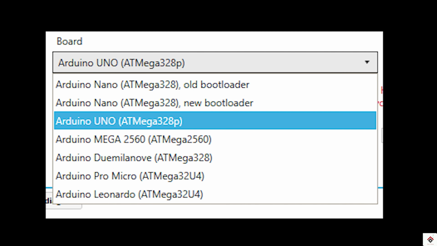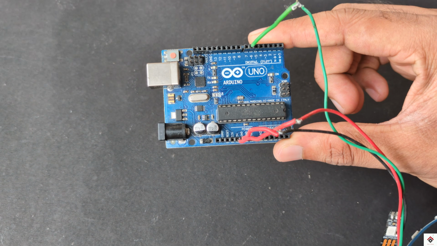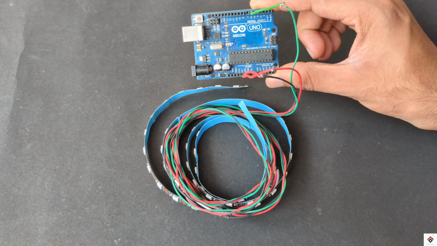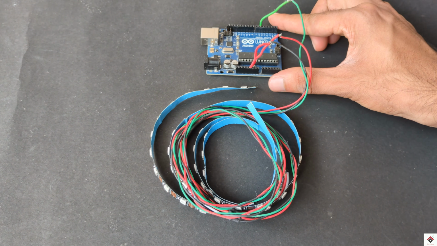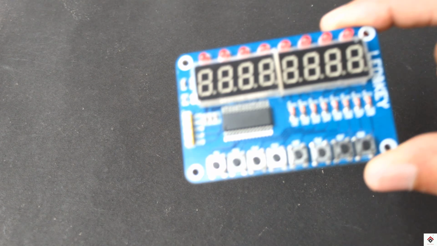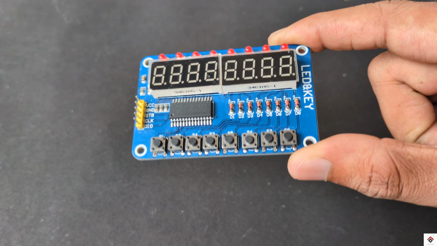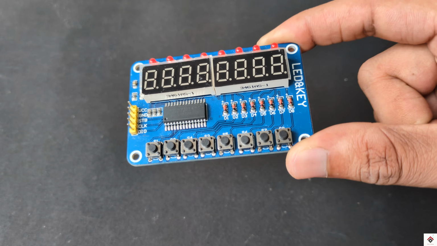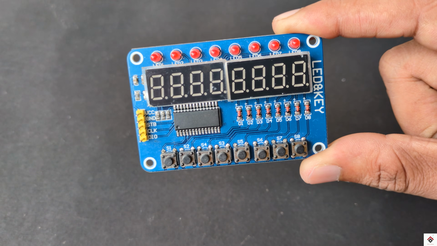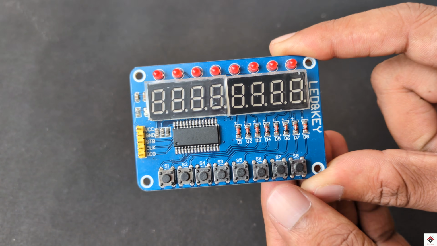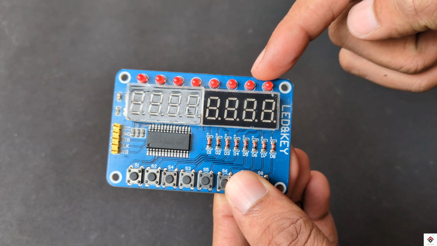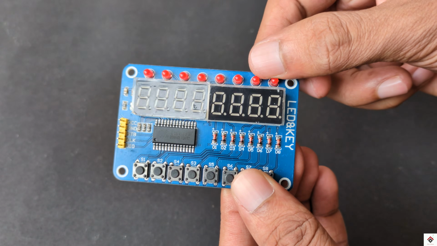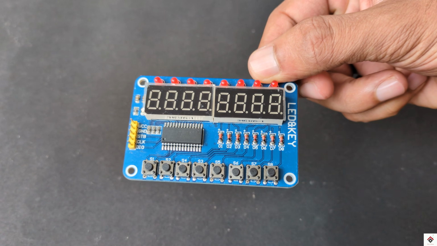So moving on to the hardware, you need an Arduino board, any one from this list. In my case, I'm already using Arduino Uno for the RPM lights project, so I'll continue to use the same. Next, we need this TM1638 integrated 7-segment display module, which costs around 200 rupees. This has 8 LEDs, 8 7-segment displays, and 8 push buttons.